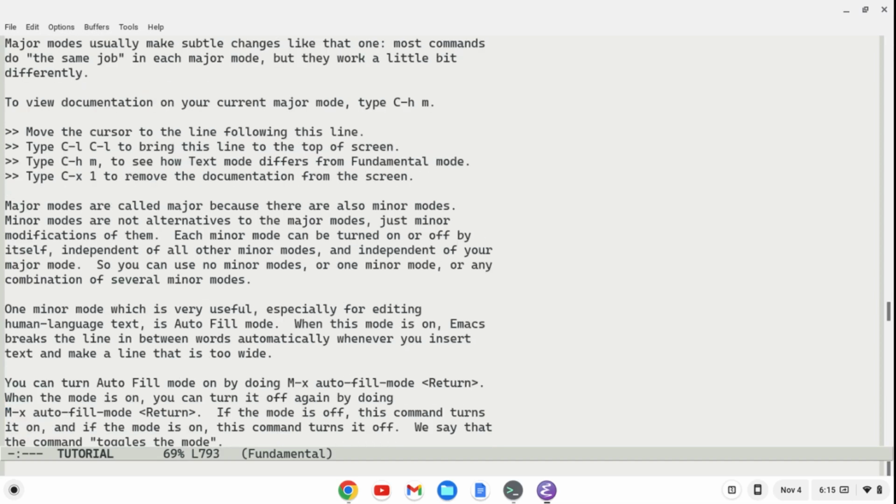So major modes are called major because there's also minor modes. Minor modifications of them are the minor modes. So you have autofill mode for human language text. If you have a text file, its major mode is text, and then autofill mode might be the minor mode.